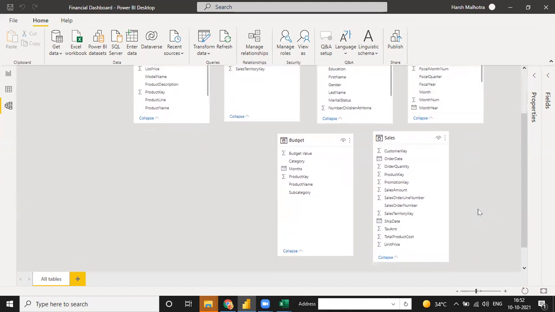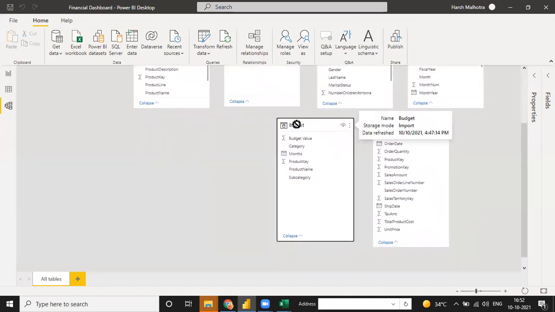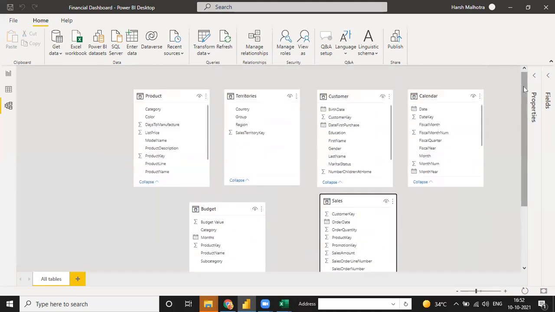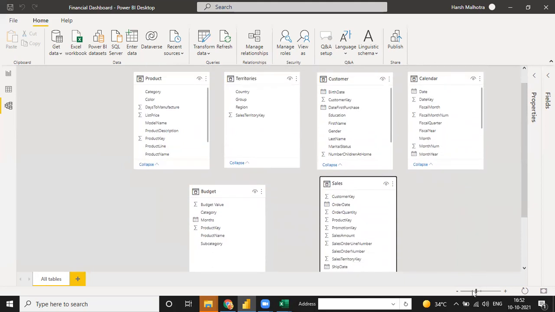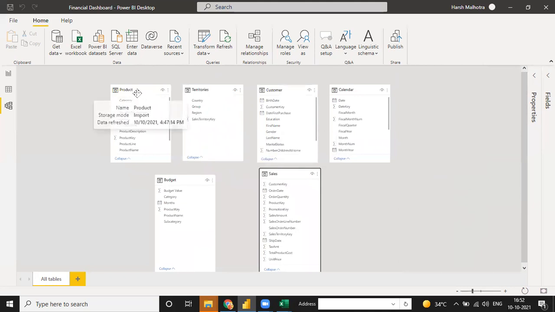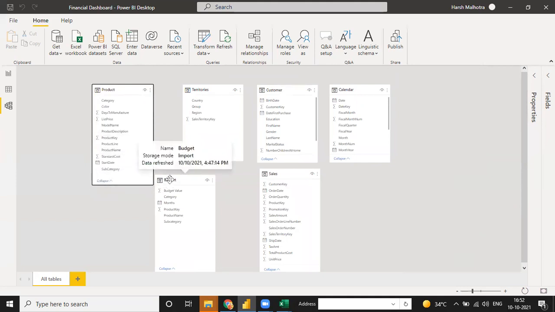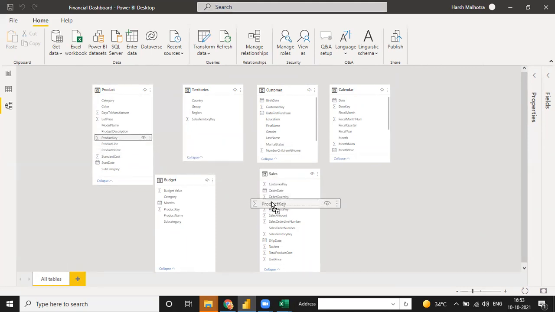And next thing, guys, before making any relationship, keep the lookup tables in the upper part and the fact table in the lower part, because it helps to identify what is a lookup and what is a fact table. First I need to connect every lookup table with the fact table. Like under product category, this product table has a column, product key, and the sales table also has a product key. So I choose this product key and select the product key of the sales table.